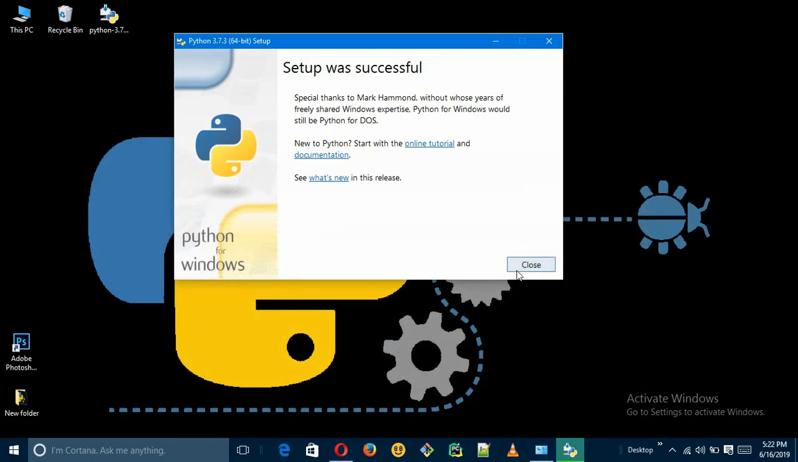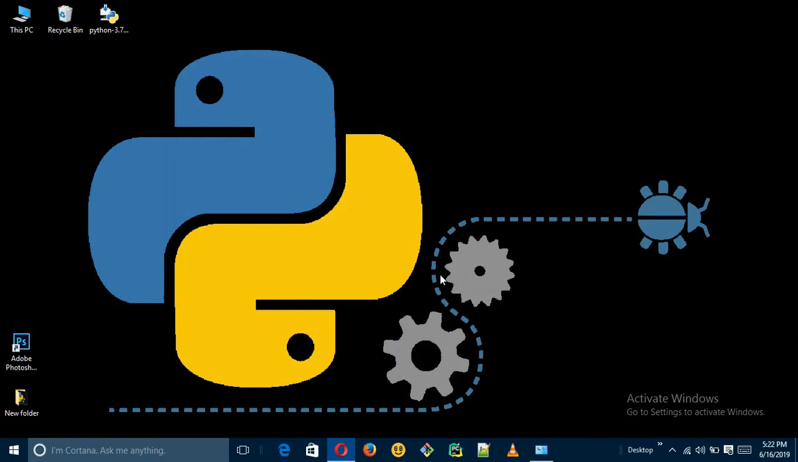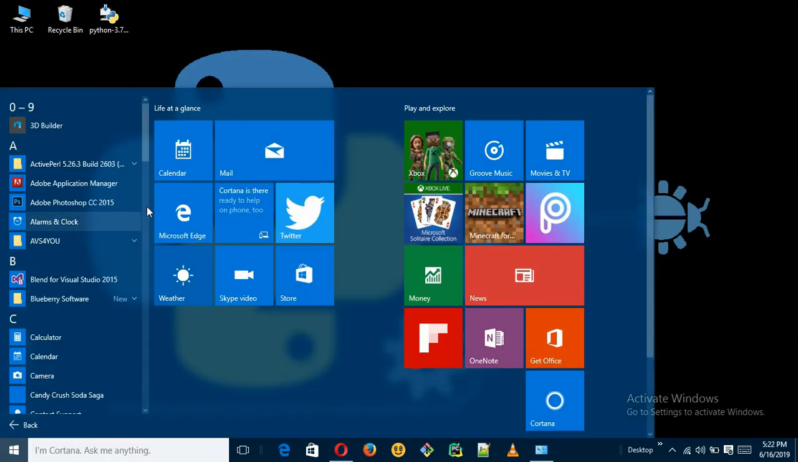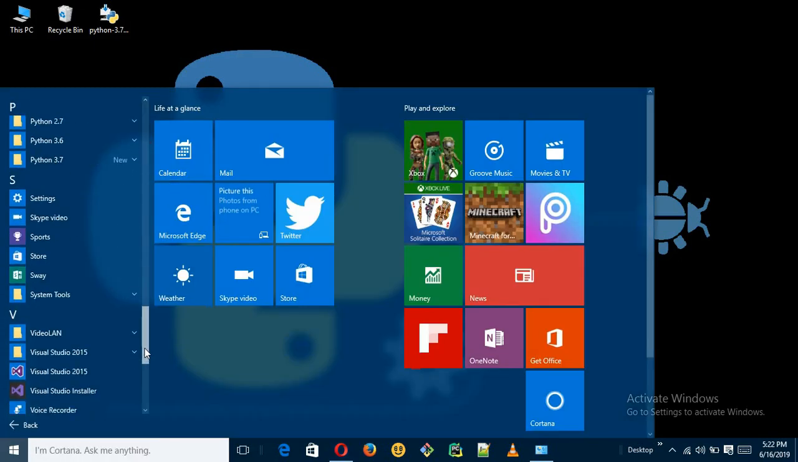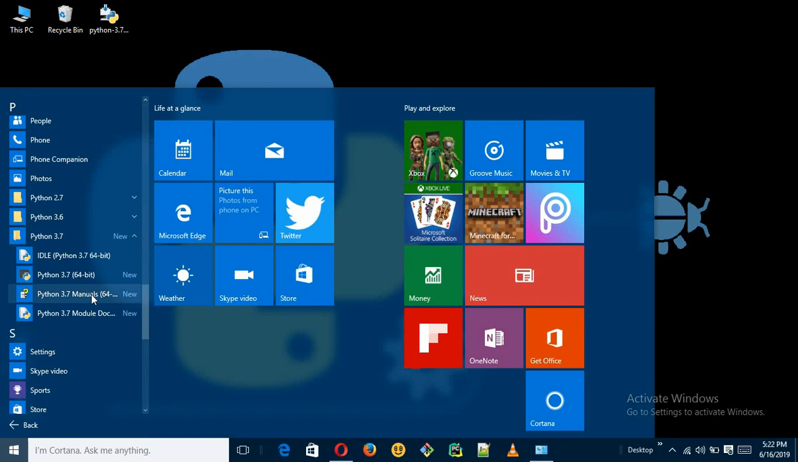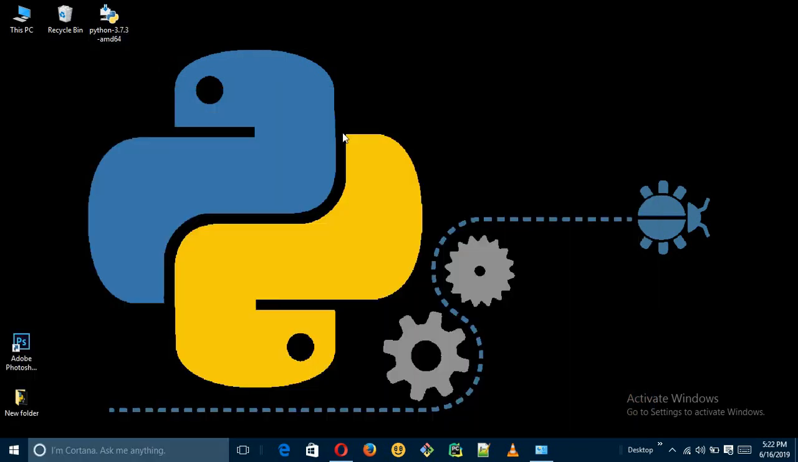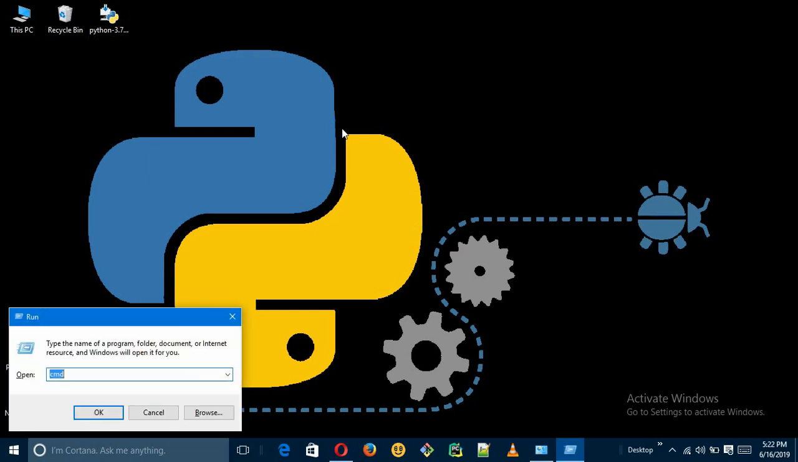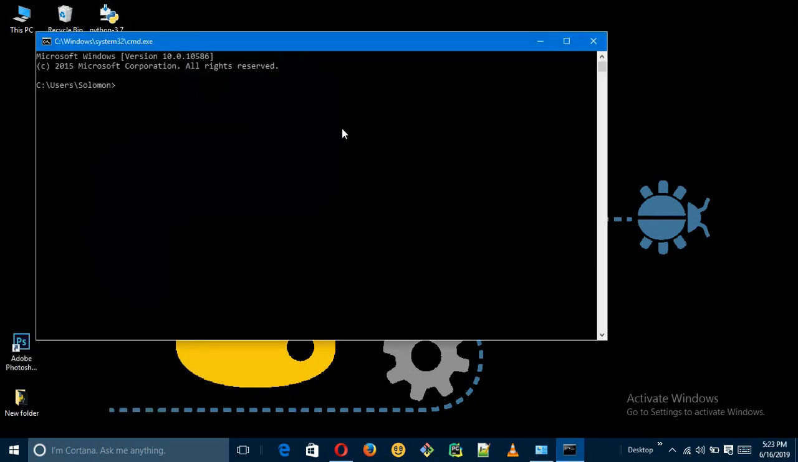So the installation is done. Let's check. Okay, here it is. We can see Python 3.7 is installed correctly. We have 4 files, so let's check if it actually works. Go to run and type in cmd. You can go to run by holding Windows and R, type in cmd, and that's it.